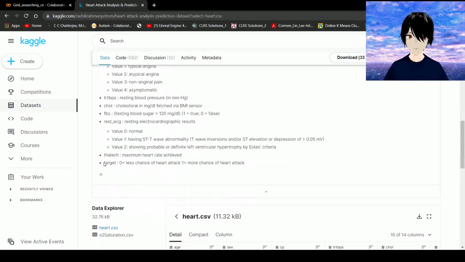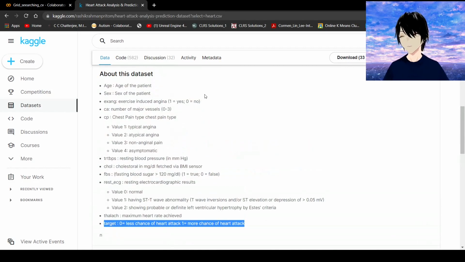As you can see, the target is 0, that means it represents less chance of a heart attack, and 1 means more chance of a heart attack, right? So we do not have to download this data onto a local machine. I will just show how simply we can import it into Colab, right?